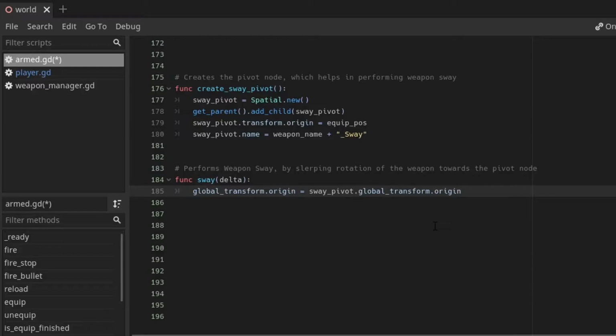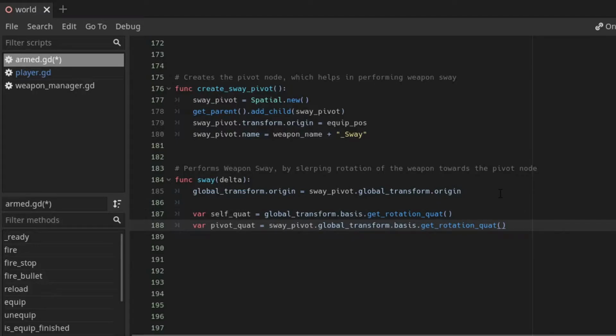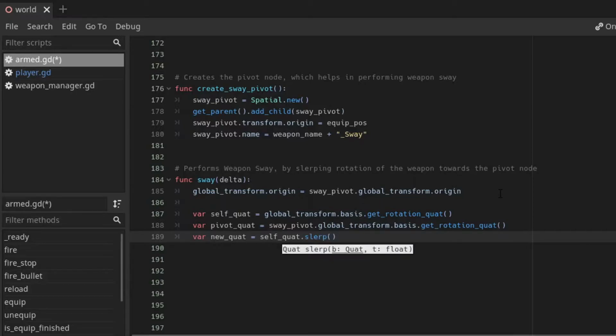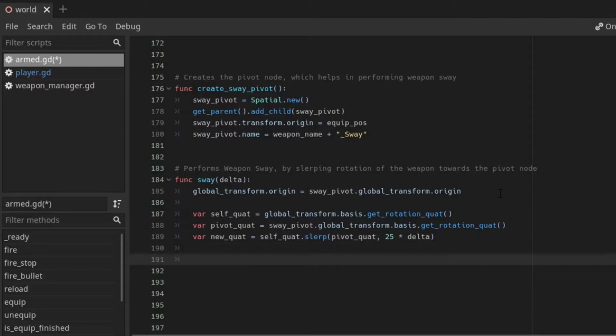But for rotation, we will interpolate the weapon's rotation to the sway pivot's rotation, and that would give us the sway effect we want. So first we get rotation of both weapon and sway pivot in quaternion and store it in a variable. Then we will use the slerp function for interpolating from weapon's rotation to spatial node's rotation. Then finally set the rotation returned to our weapon.